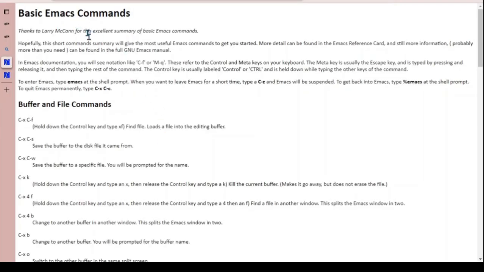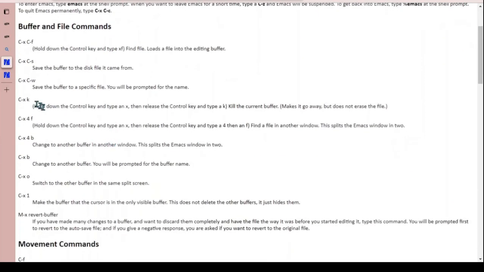Once you do that, click here, physics.ucsb.com. Now look at the commands here, buffer and file commands. Control S is used to find file, and Control X, Control S is used to save the buffer, that is, save the file. Control X K is used to kill the current buffer. Control X 4 B is to split the Emacs window in two.